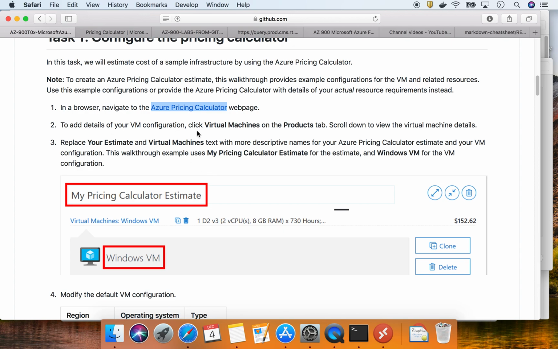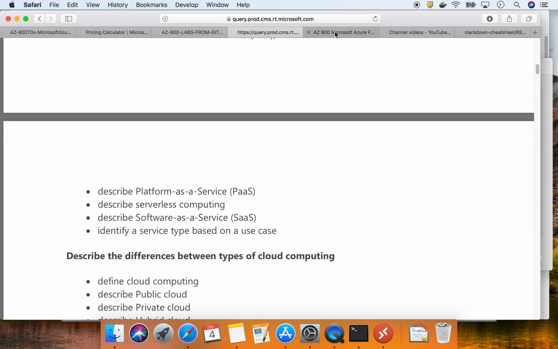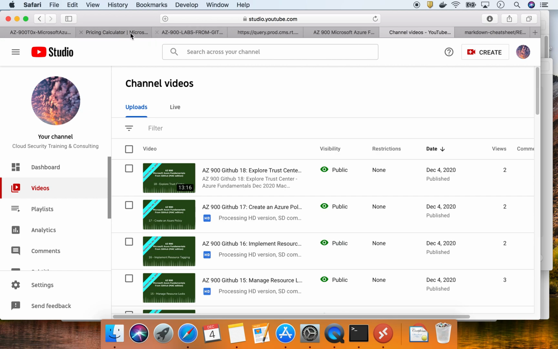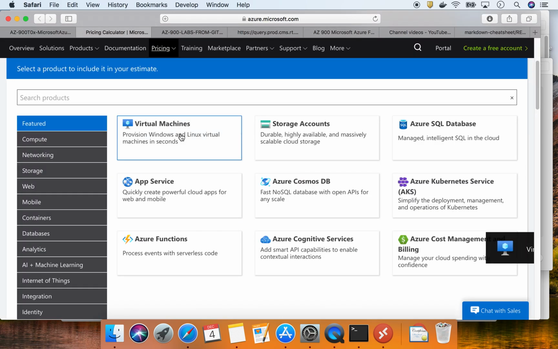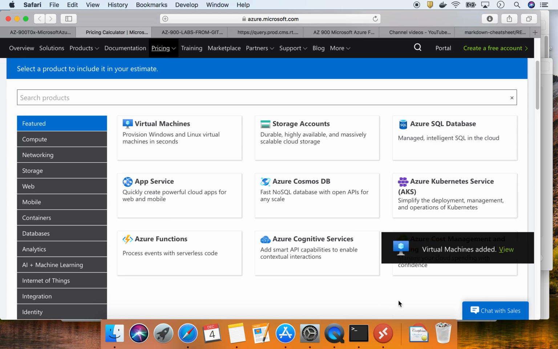So here we really want to work on the virtual machines. Okay, so for us it's a little bit simpler. So we're going to just click on the virtual machine. Okay, and here our virtual machine is now added. Okay, do you see that?